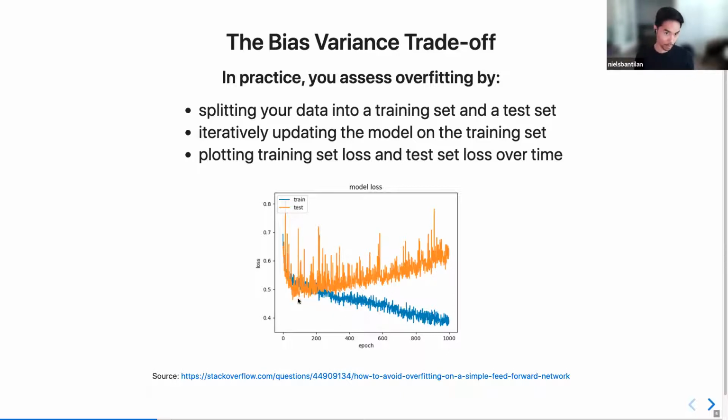And so you can see after around epoch 100, just as a reminder, an epoch is how many times you've gone through your entire data set. So around epoch 100, you're seeing this sweet spot go away, and the gap between the blue and the orange line you can see as a measure of overfitting. So in practice, we assess overfitting by splitting our data into training set and test set. The model doesn't ever see the test set to make predictions and to update itself. You iteratively update the model, and then you plot the different losses.